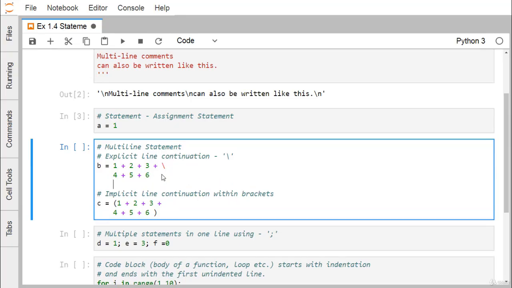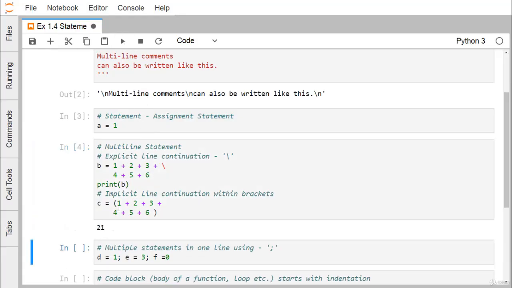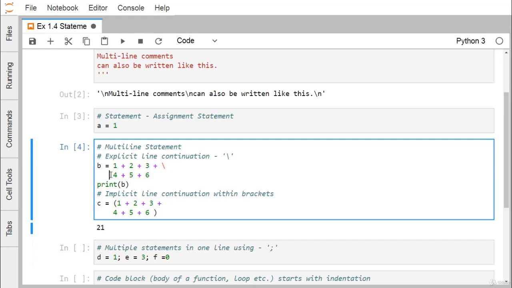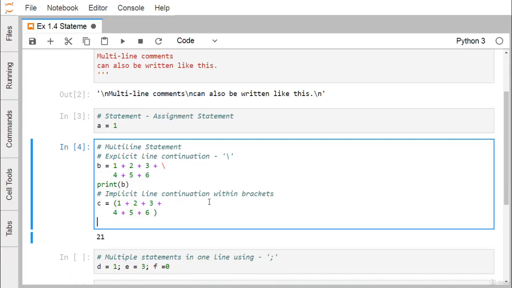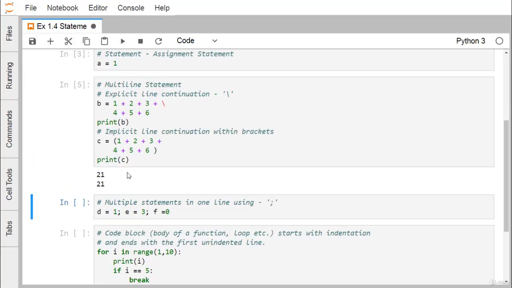So now if we print the value of b, I'm getting the value 21. This is because this is my 6, and if you go on adding, this is another 15. So that is 6 plus 15, and we're going to get 21 here. Implicit line continuation is always there if you put brackets. So there is no need to put any slash here. It will be treated as implicit line continuation. If you go on printing, it is printing 21.